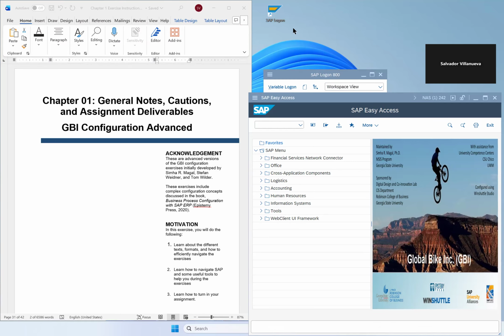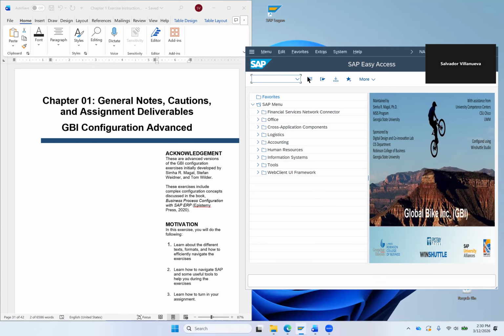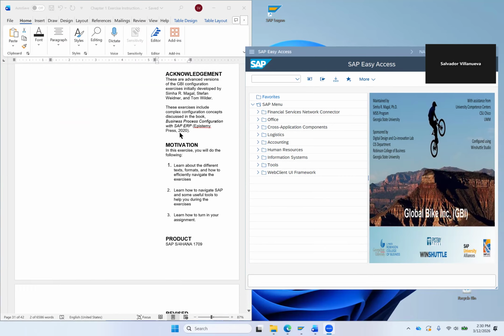So again, to get to the screen, just use this SAP Logon to log into the correct server, and then you will have this window pop up. And if you're there, you're ready to start. So we're going to open up these Chapter 1 general notes. I'm going to read through them.